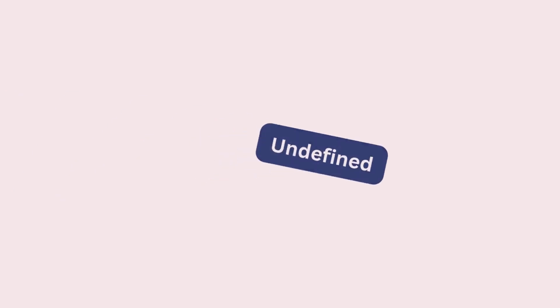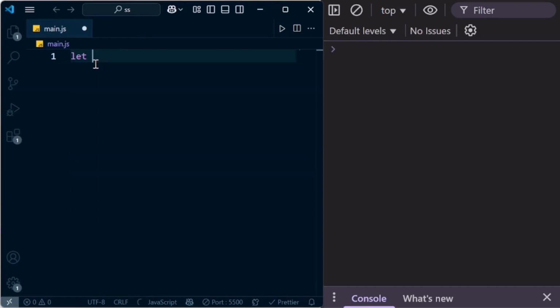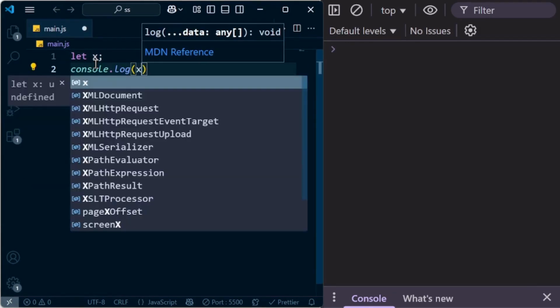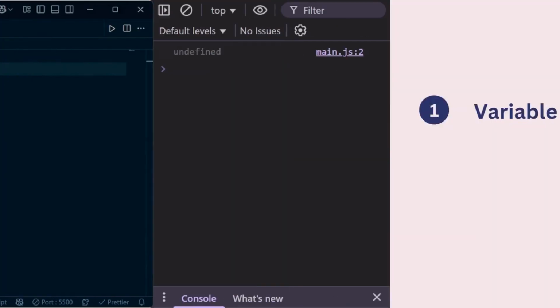We get an undefined when we declare a variable but don't assign any value to it. For example, if we declare a variable named x and then try to log it without giving it a value, JavaScript will return undefined because the variable exists but hasn't been given any data yet.